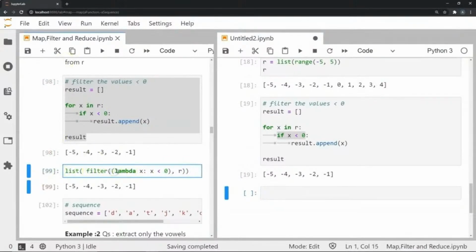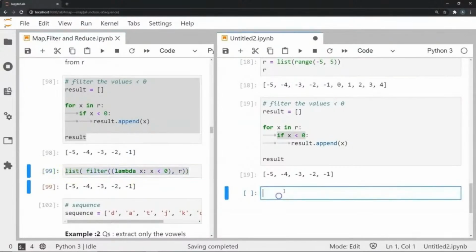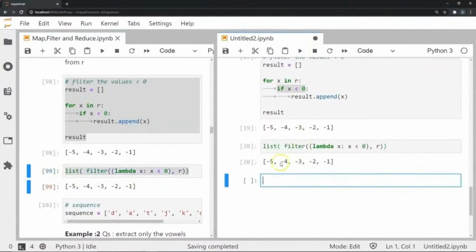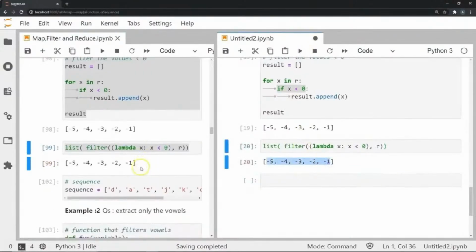In this example, we're going to use a lambda function, which takes an argument x and checks for some condition, x less than 0. It gets x from some sequence R, which in our case is the numbers from -5 to 4. The filter will create a filter object containing only the objects from R where x is less than 0. When we use the list operation on top of it, you will see it results in a list with the values that have met my condition.